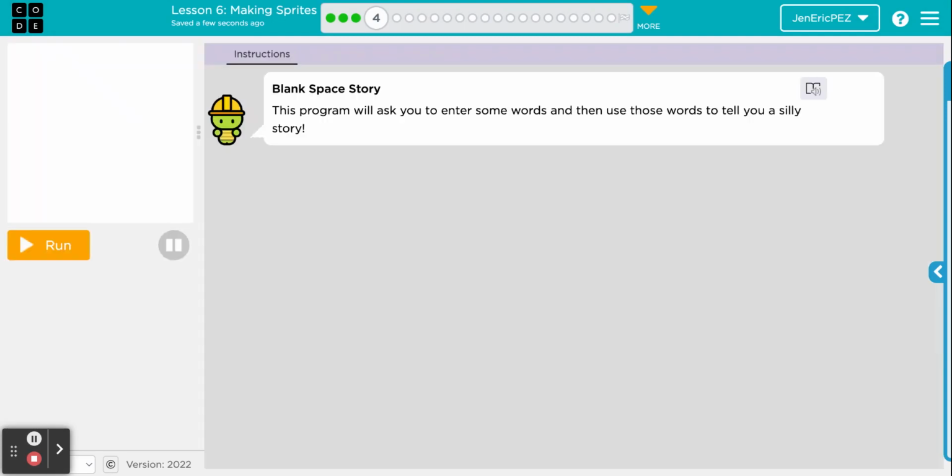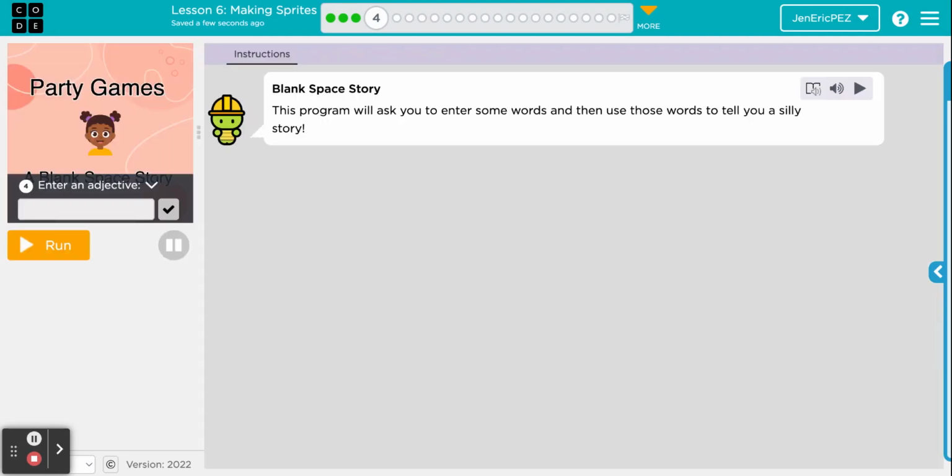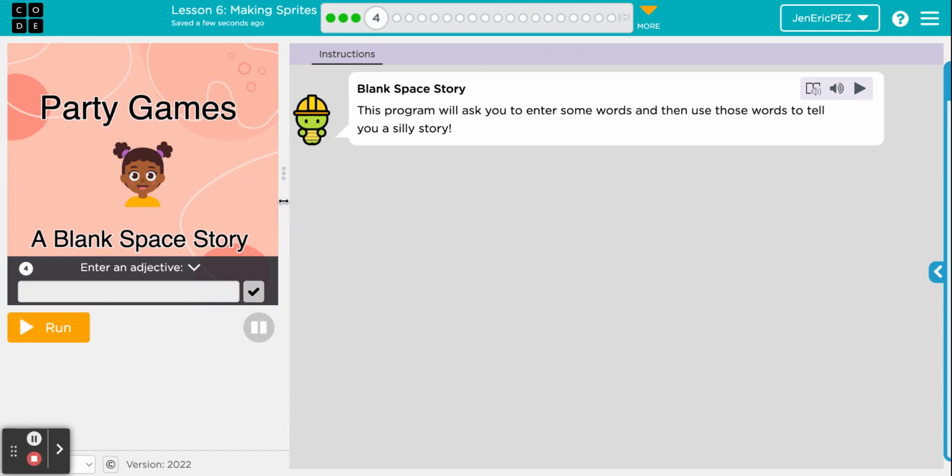So question 4. Question 4 says, blank space story. This program will ask you to enter some words and then use those words to tell you a silly story. This can be really useful if you want to make kind of a Mad Libs, choose your own adventure style game. So let's look at what they have. Party games, a blank space story.